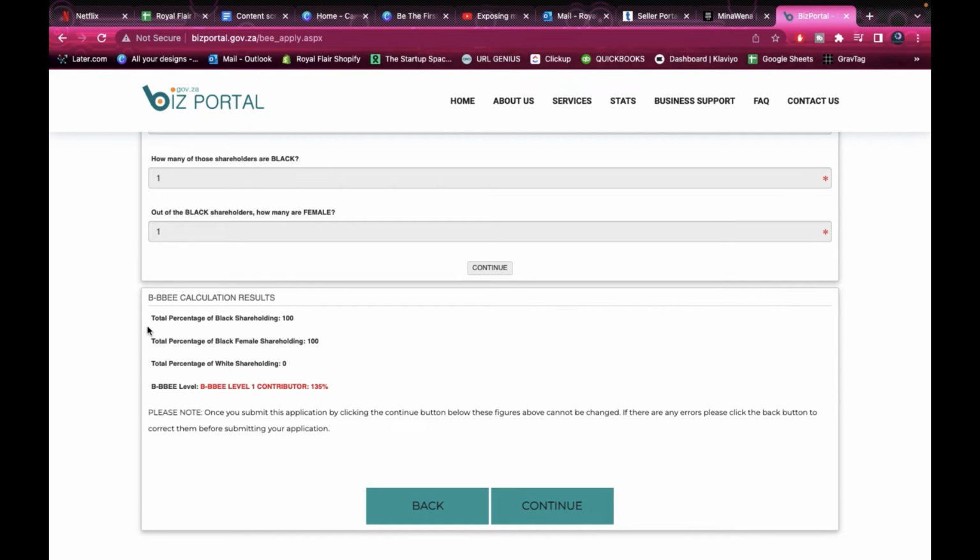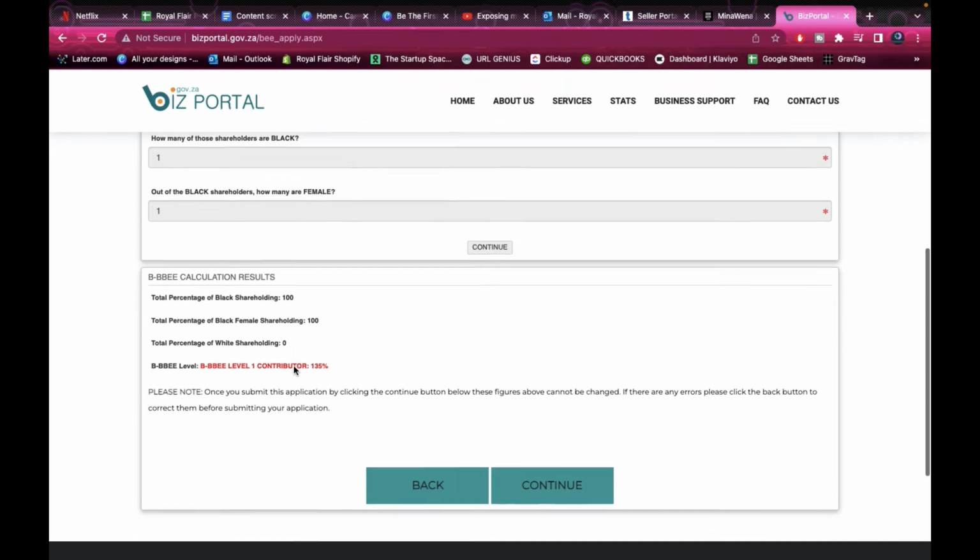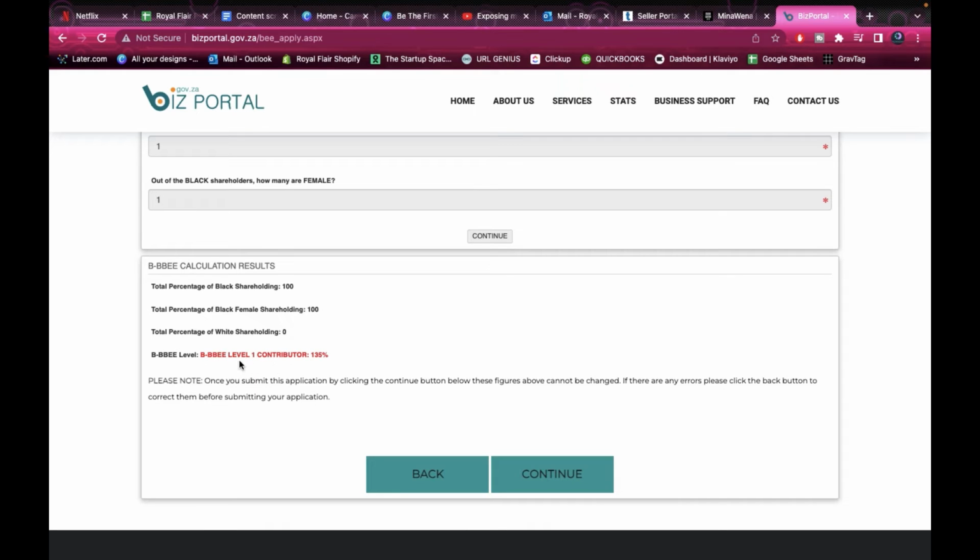So when you click calculate, it will show you your results. So the total percentage of Black shareholding is 100%, total percentage of Black female shareholding is 100%, total percentage of white shareholding is 0, triple BEE level is level 1 contribution, and my score is 135%.